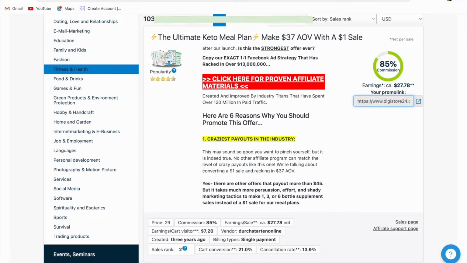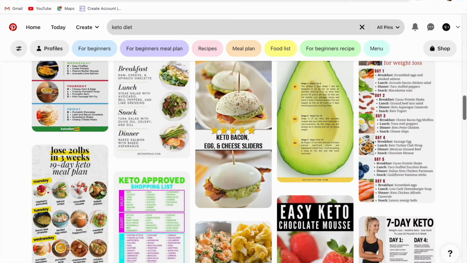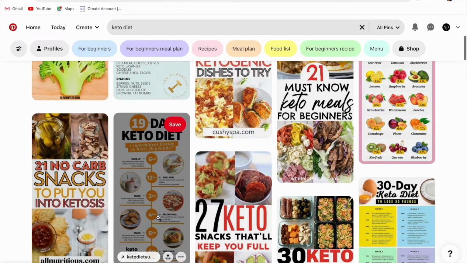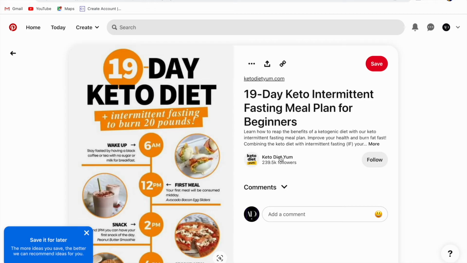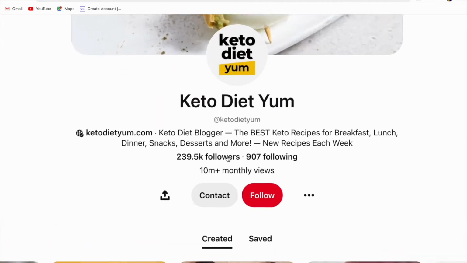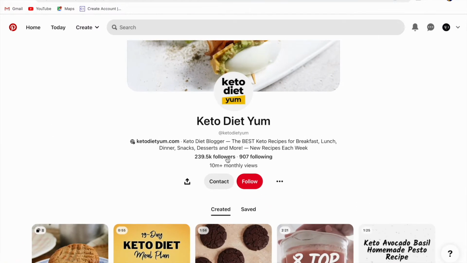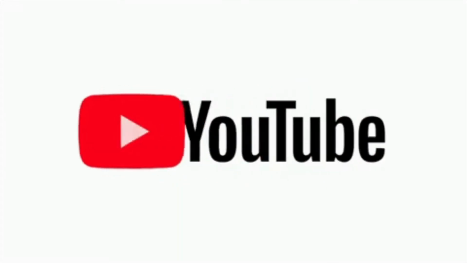Great! Coming back to Pinterest, you can see that there are tons and tons of attractive pins under this search term. Like this pin says, how to start a keto diet, or this one says, a 19-day keto diet plan to lose weight. This account right here has over 239,000 followers and over 10 million monthly views. So you get the idea of the amount of traffic that Pinterest gets. It's the 3rd most used search engine, after Google and YouTube.